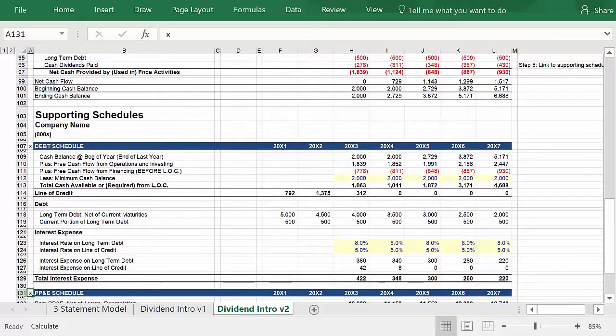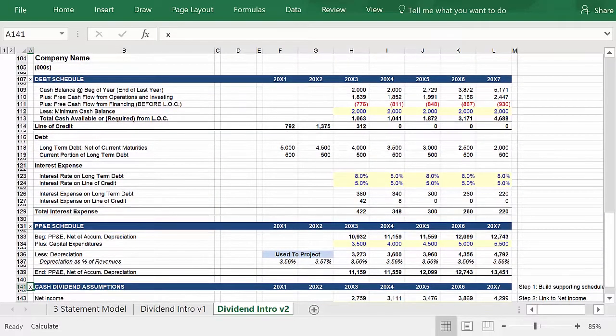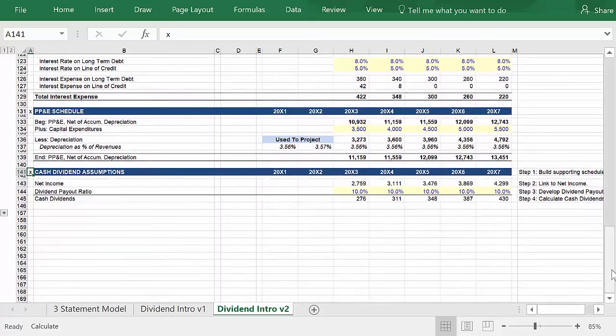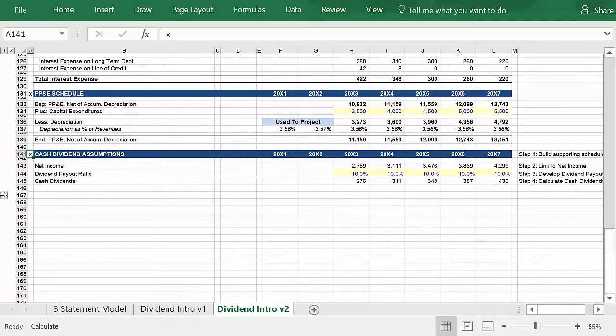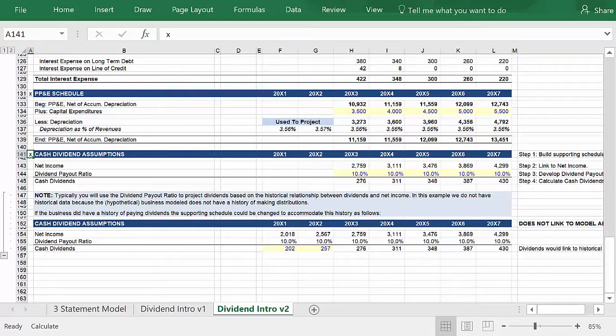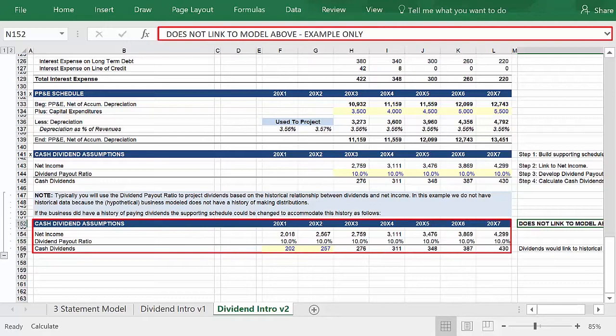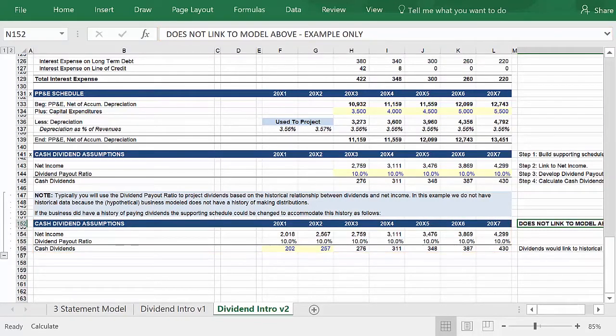And now before I let you go, there's one last thing I'd like to cover. In this template, we don't have a history of dividends. But if you were working with a different company that did have a history of paying dividends, you might take a slightly different approach. Instead of developing an assumption for the dividend payout ratio, you could use net income and cash dividends to determine what the dividend payout ratio has been historically, and then use those values to develop an assumption for the projected period. Now keep in mind that this schedule does not link to the model above. It's just an example. But I wanted to provide it in case you ever work with a company that has a history of paying dividends, which is quite common.